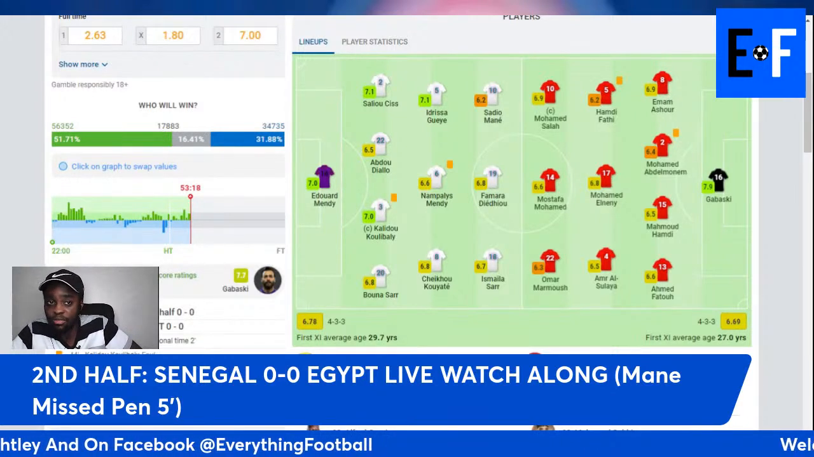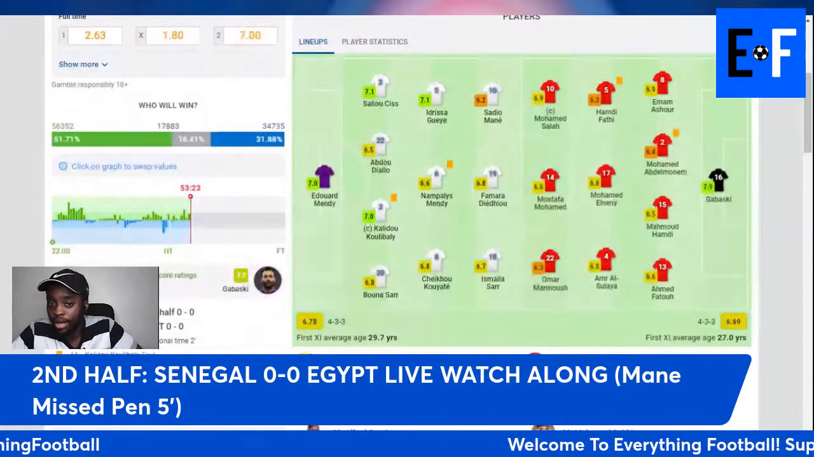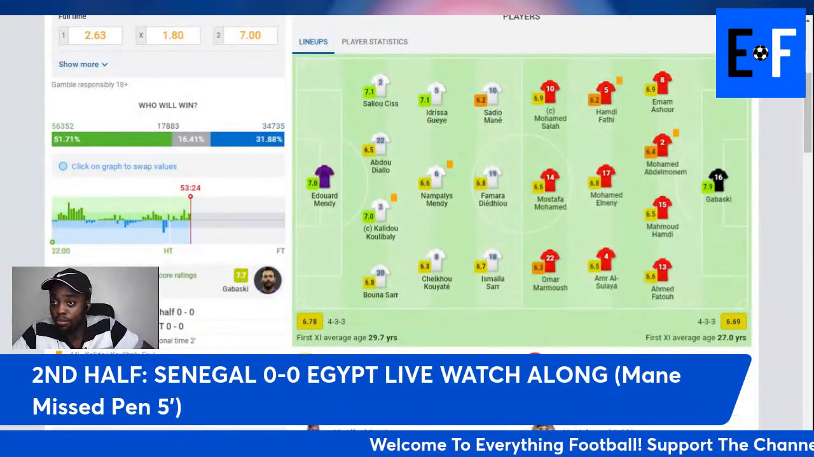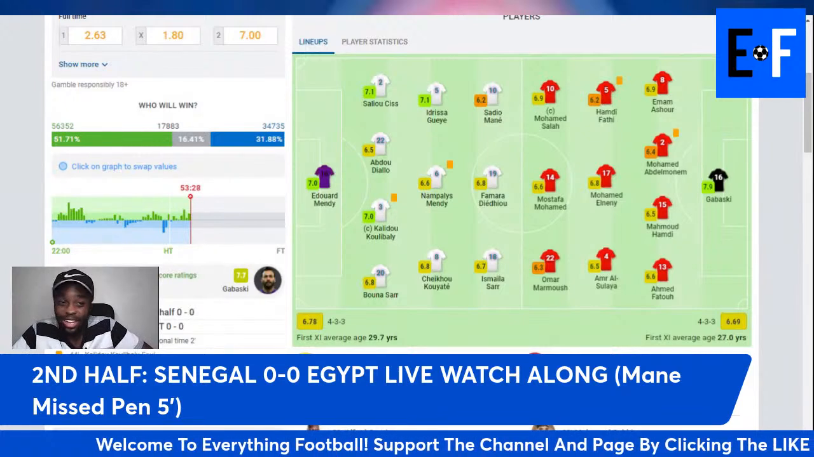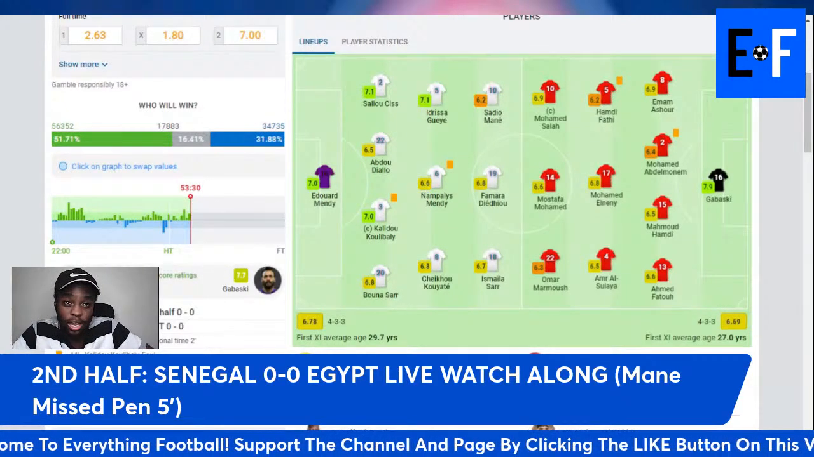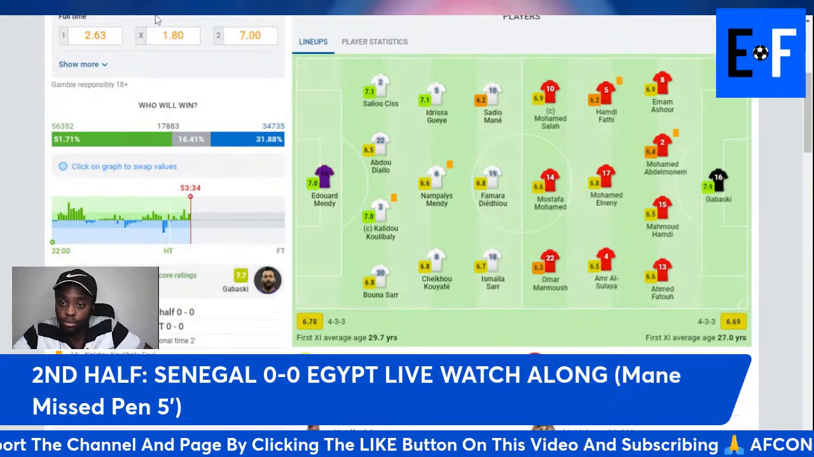Senegal on the attack here, Egypt need to be careful. Senegal have all of a sudden picked it up. I guess it wasn't a penalty, but it was so close to being one. That was very good defending then. Another yellow card this time for Senegal. How many yellow cards have we reached? That is the 3rd yellow card for Senegal. Egypt have 2.